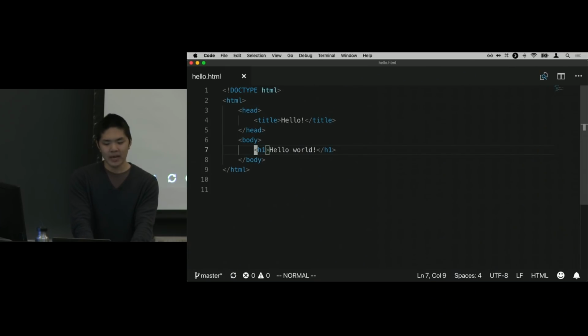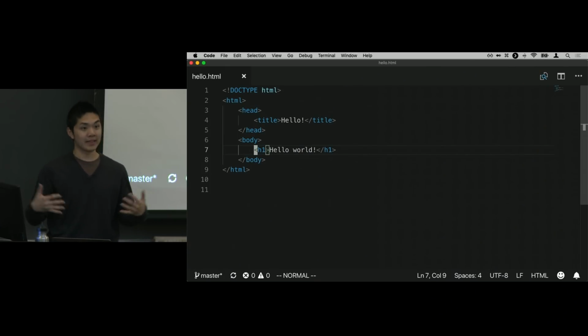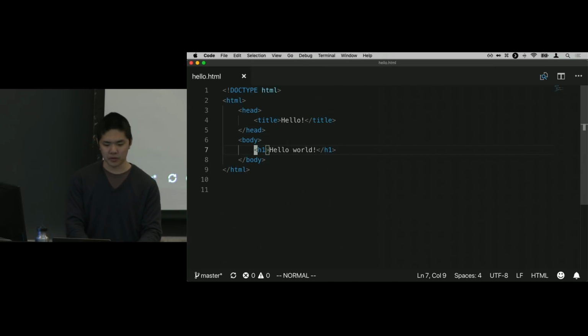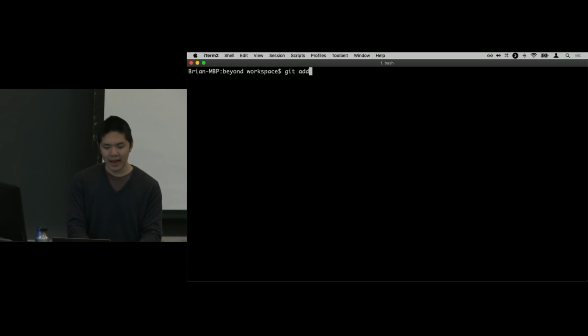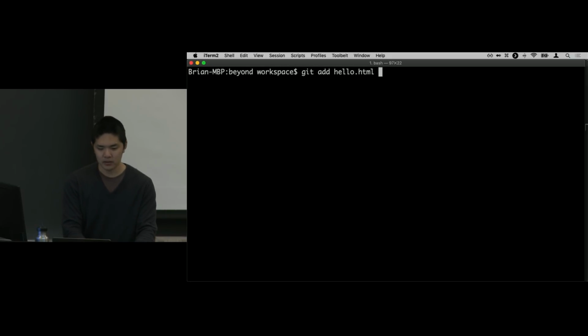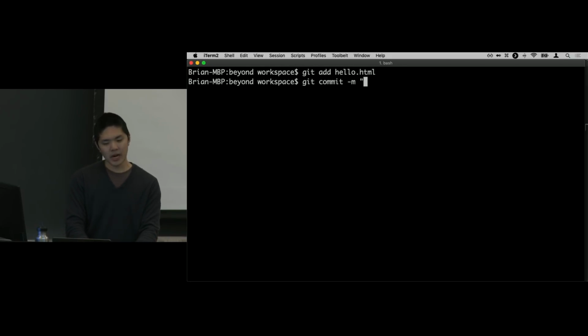All right, so I took hello world and I put it inside of the h1 tag. And now this is some change that I would like to commit. I'd like to save this as a new version of the repository. And so I can say, all right, git add hello.html. This is the file I want to include in my next commit. Git commit -m, and I'll say, OK, put text in an h1 tag.